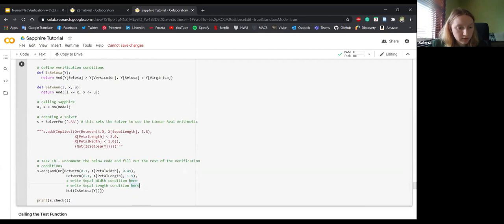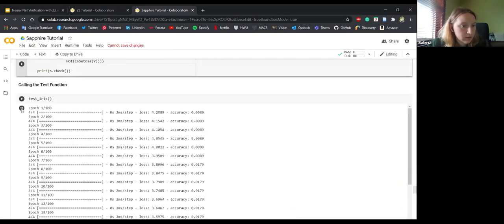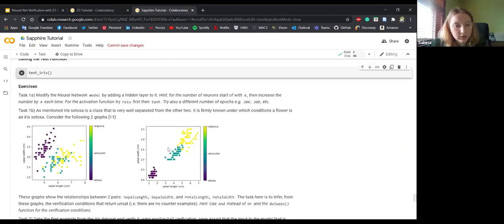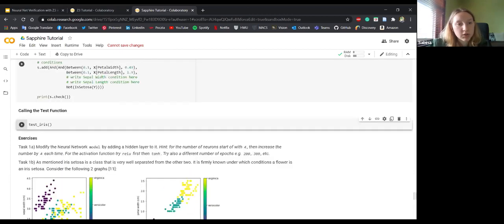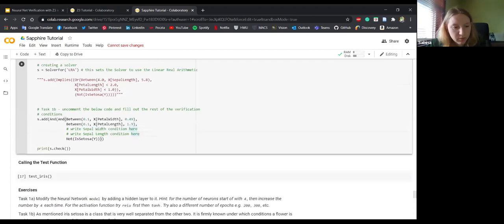So here I've put a little bit of a trick. This should say "and" rather than "or". You just need to infer from this graph what the verification condition for the sepal width and sepal length would be. I'll give you a couple of minutes on that.